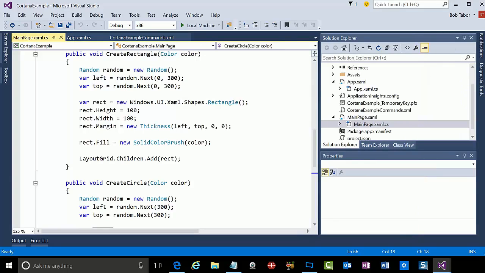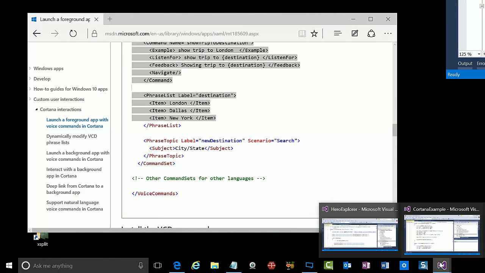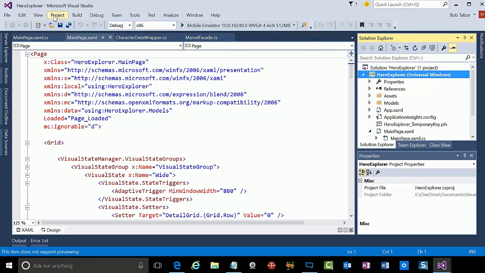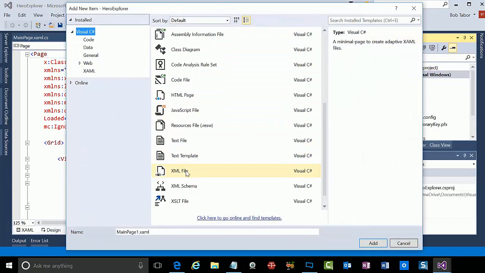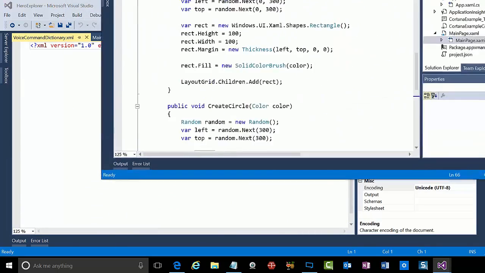All right, so let's use what we learned in this example to add Cortana integration into our application. So what I'm going to do is actually put this over to the side here, and then I'm going to open up our application. And the first thing that I want to do to my application is add a new item. I'm going to add a voice command dictionary. So I'm going to scroll down until I find the XML file, and I'll call this VoiceCommandDictionary. Oh, there is one last thing I need to show you as well from that previous project. Let me drag it back into view here.